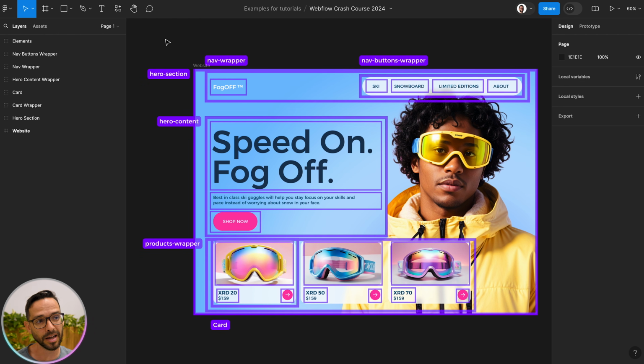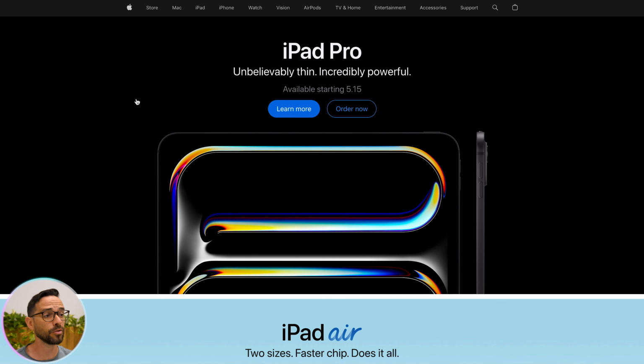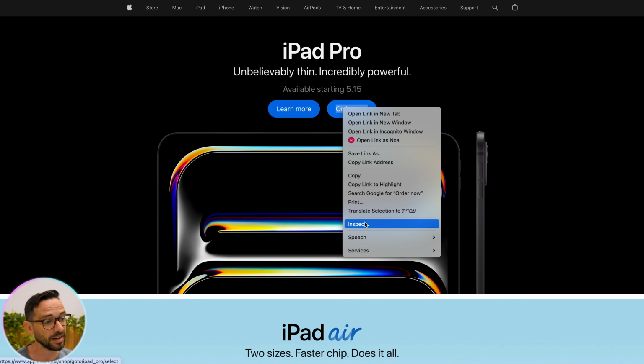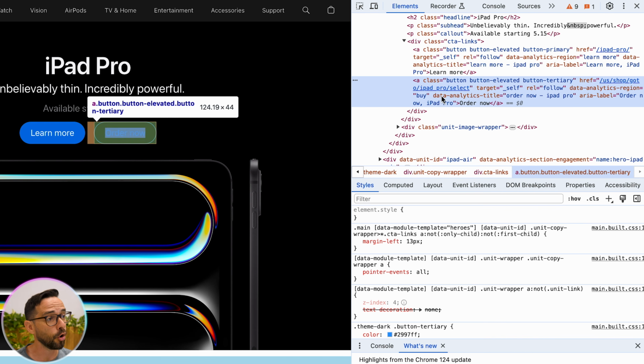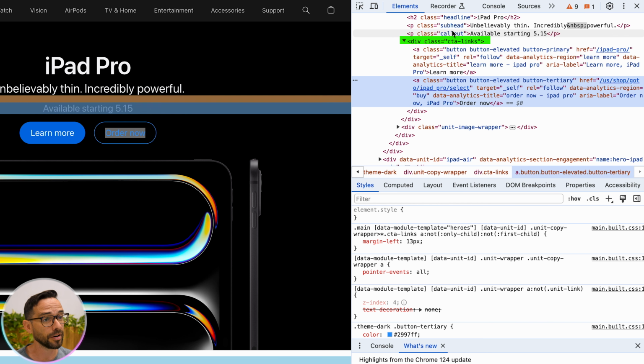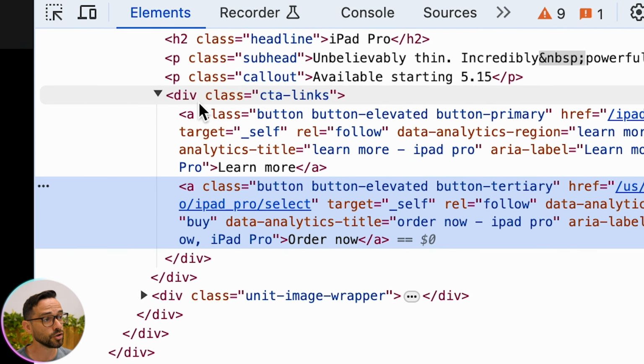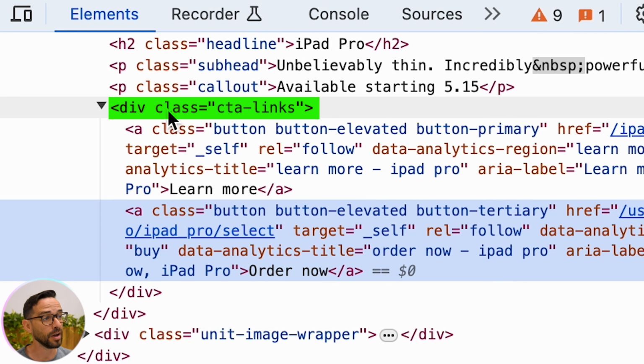Now, if you think that I came up with this idea or Webflow came up with this idea, not at all. This is just how the web works. If you go into Apple's website and you right click an element and click inspect, that would open up the code. And if you hover on top of elements, you can see that we have a box for a button and another box for a button, and then a box that wraps them together, and then other boxes and other boxes. And you can see that this box is actually a div. You can see that it says div with a class of CTA, call to action, links. So this is how the web works.